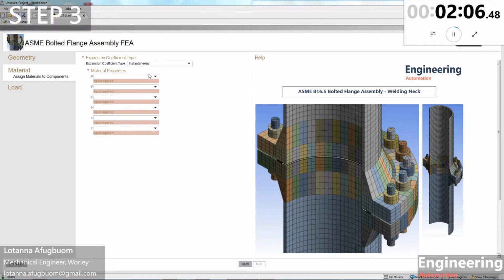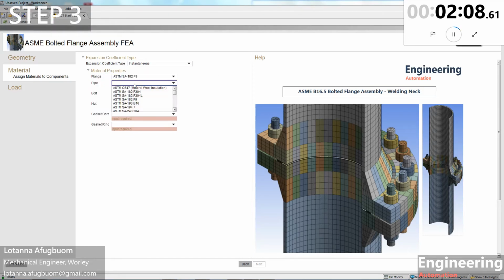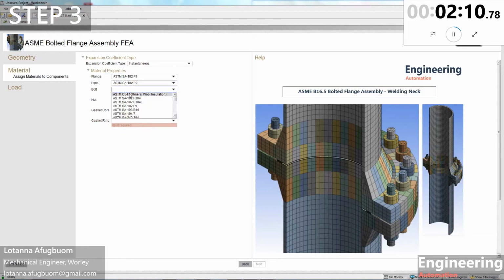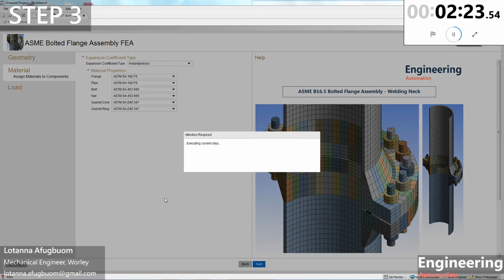Step 3. Assign the material properties to the flange assembly components. This process takes a bit of time to complete and, behind the scenes, materials XML files are imported into the mechanical model and assigned to each component. Then the coordinate systems, symmetry region, contacts are defined, and finally, the FEA model is meshed.